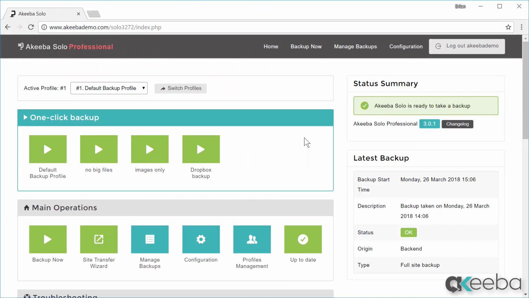So, by using the multiple database definitions and the off-site directories inclusion feature, we can use Akeeba Backup Professional to not only back up our website, but to back up all the other websites within our hosting as well.